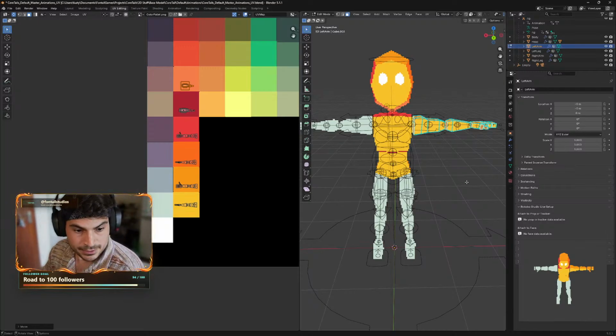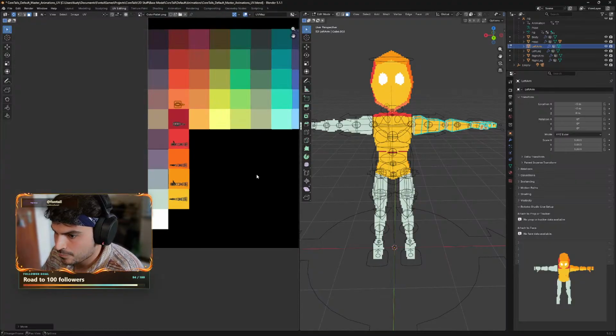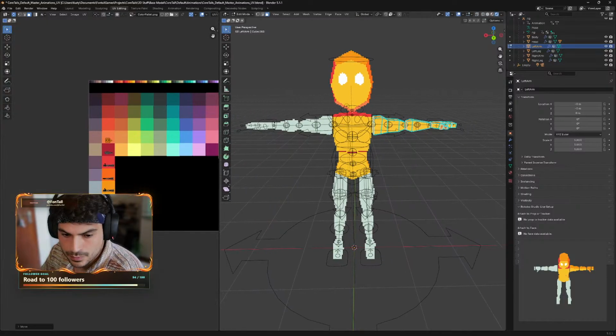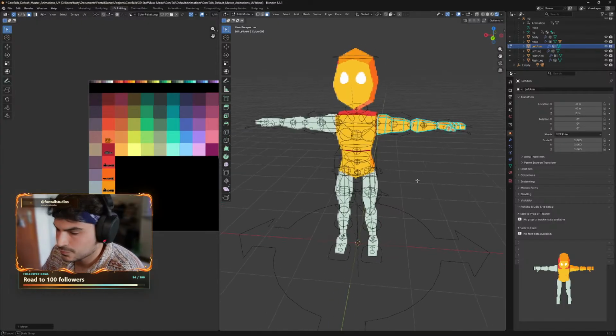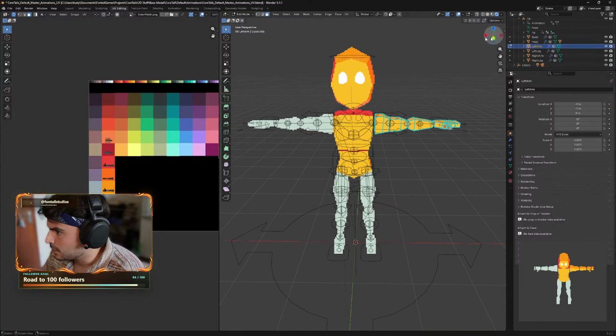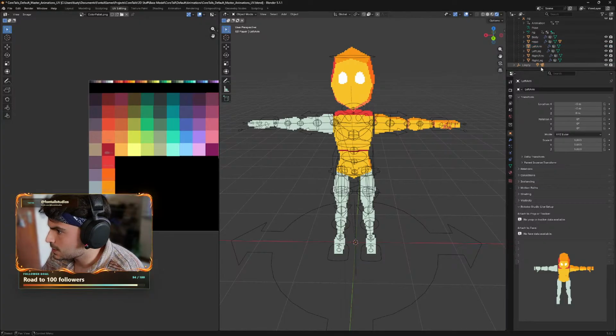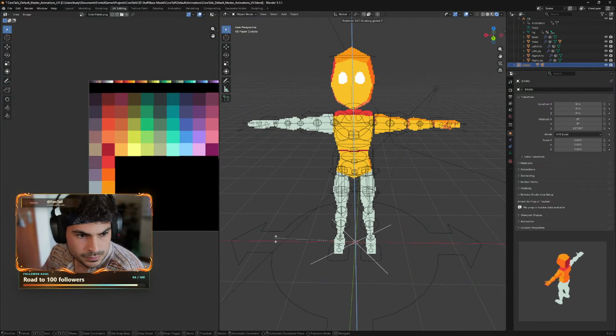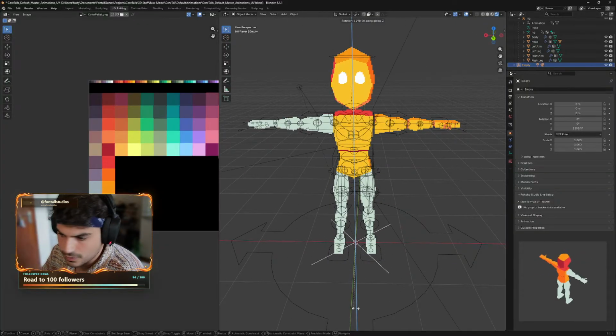Okay. Perfect. Now the arm is done. We can go back to object mode and let's twist the camera to see the model there. Okay, looks good.